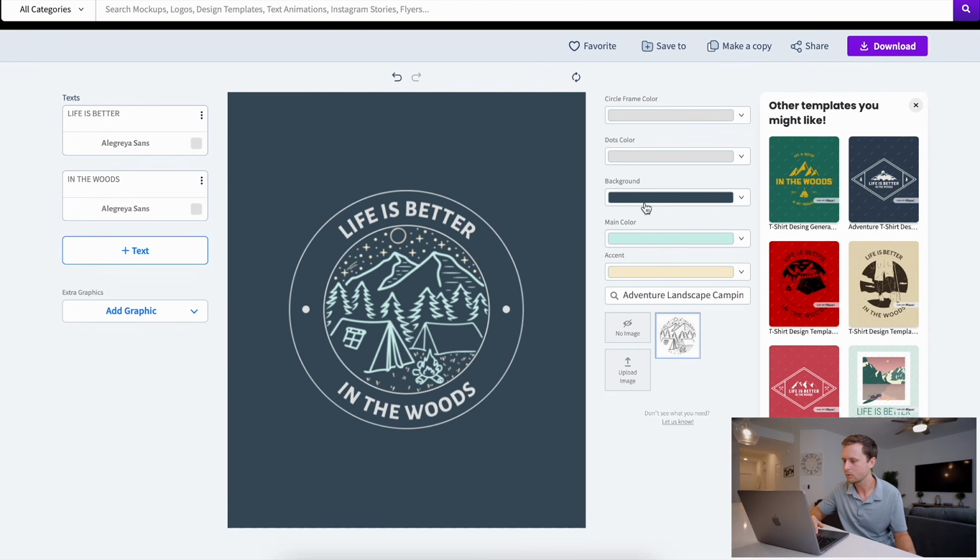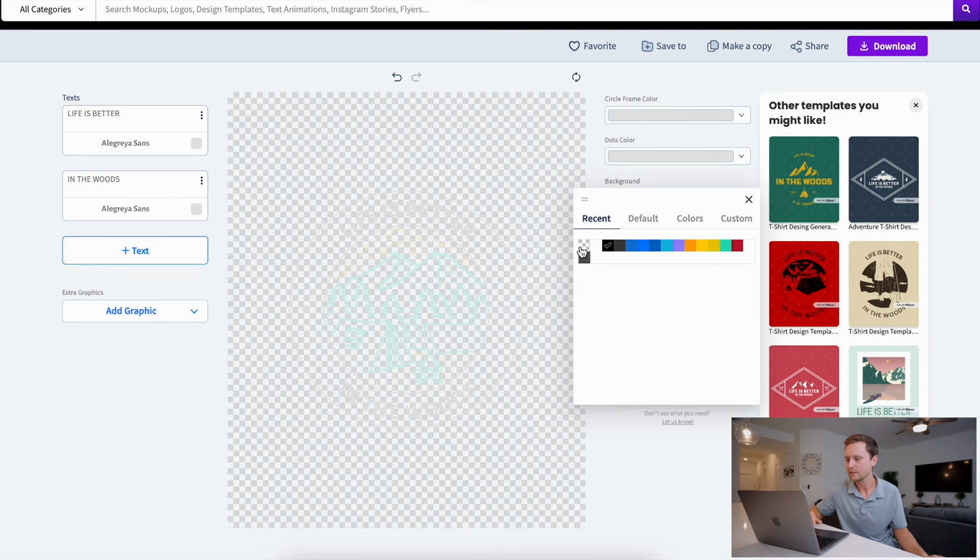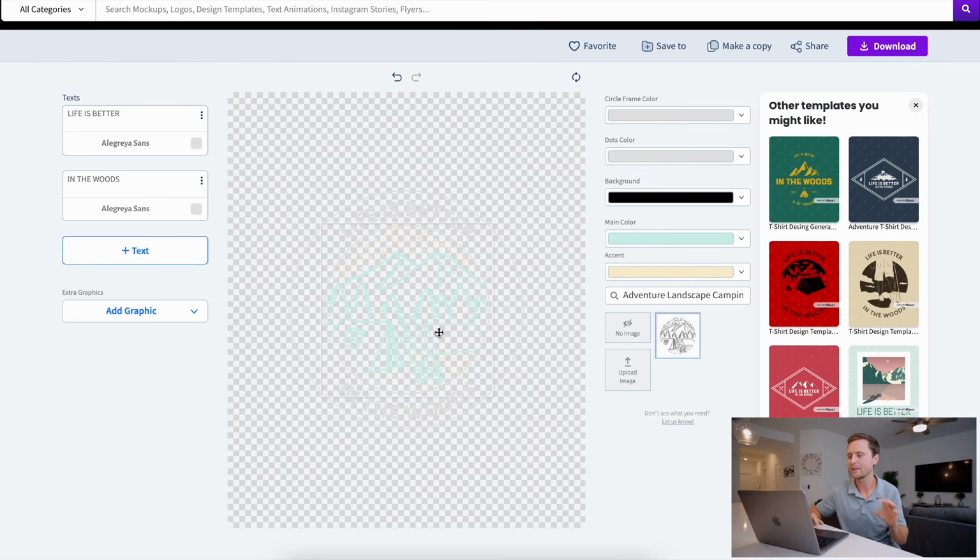So let's go over to background right here, click on that drop down and hit the checkerboard. This is basically going to turn this into a transparent PNG, so the background will not be printed in any color on the t-shirt. You'll just have the graphic right here that gets printed on that t-shirt. So I know you can't really see the design right now, but that's why we changed this as the last thing. And then once we do that, we're just going to click download.